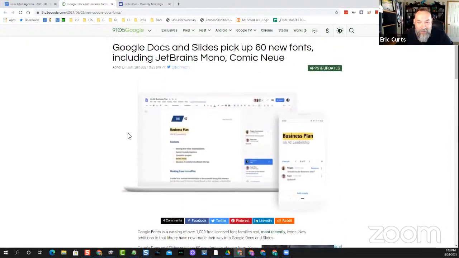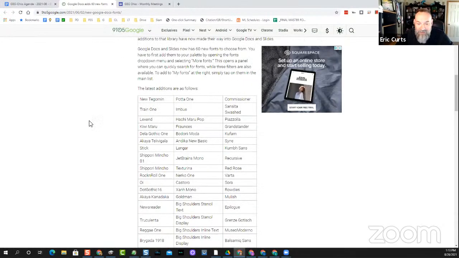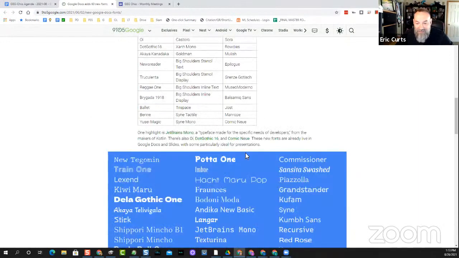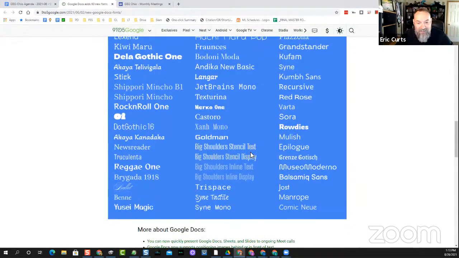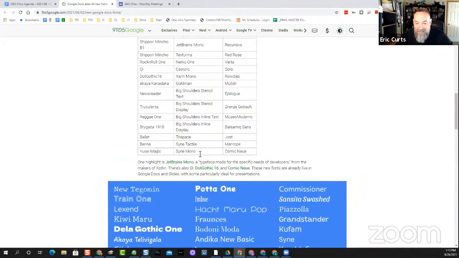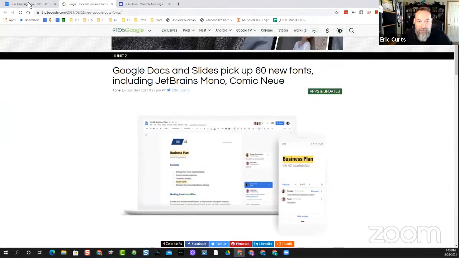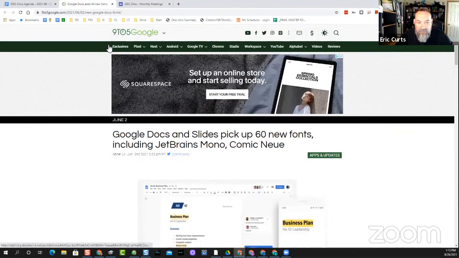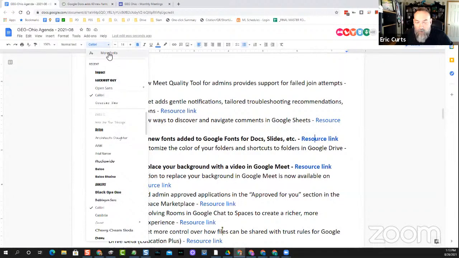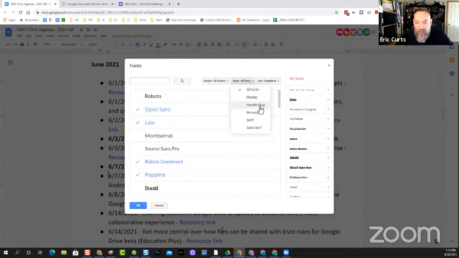But there was a neat blog post here letting us know that 60 new fonts got added in to Google Fonts. There's a list here highlighting what those 60 new fonts were. If you aren't familiar with accessing all of the web fonts that are available in the Google tools, keep in mind you can always do that just by going up to the font menu and then clicking on more fonts, which will let you see all of the available fonts there. You can search and you can narrow down by different types of fonts to find what you look for.